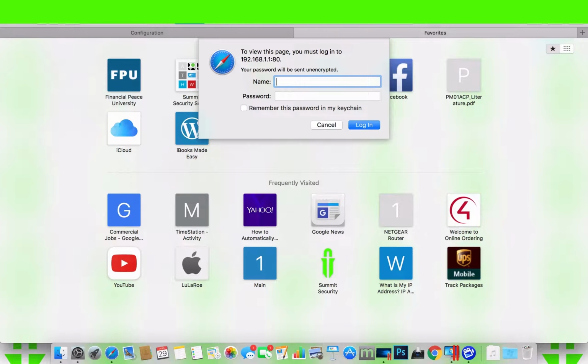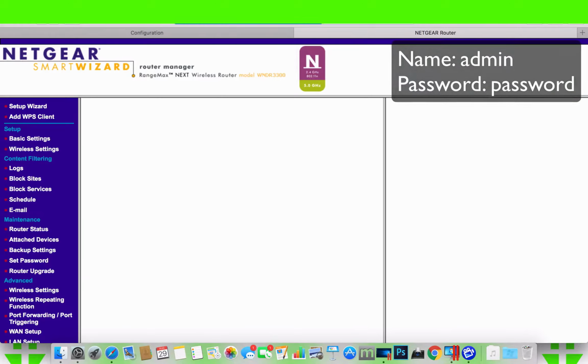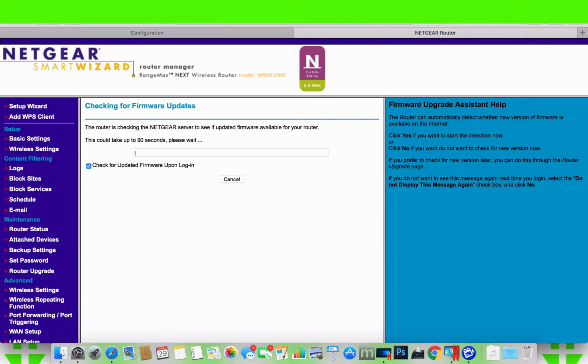It's going to prompt me to log in to set up these rules, so I'm going to go ahead and put admin, and then on Netgear it's traditionally password. So you have admin and then password. And so we're going to go ahead and set this up.